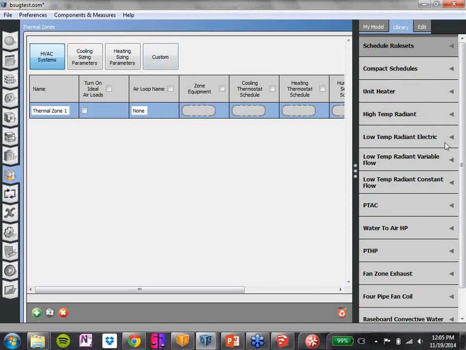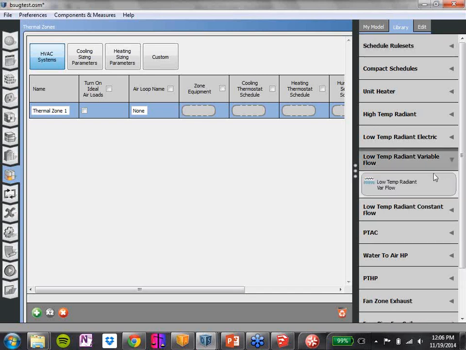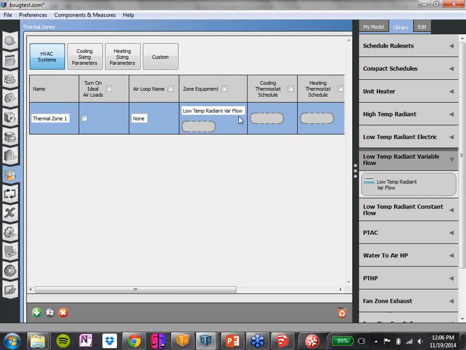So on the right-hand side, we've got our low temperature radiant, and these are new as of OpenStudio 1.1. So you'll need to be using SketchUp 2013 or later and OpenStudio 1.1 or later. And I'd really recommend 1.4 or 1.5 in order to have the capabilities of the parametric analysis tool. So we can add in our low temperature variable flow, and we also need a thermostat as well.